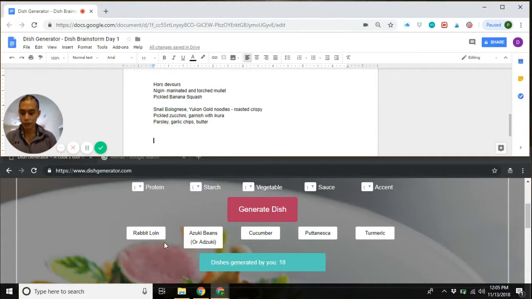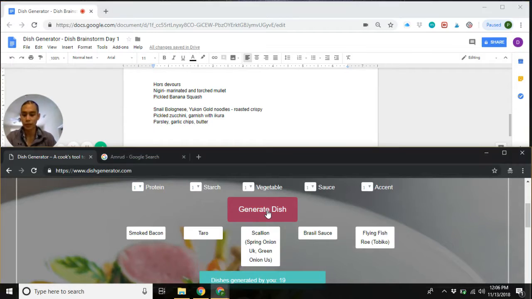Moving on. Rabbit loin, azuki beans, cucumber, puttanesca, turmeric. I personally love puttanesca just because the story is great. Of course, this is the style of the whore. Let's move on. Not really feeling this one right now.